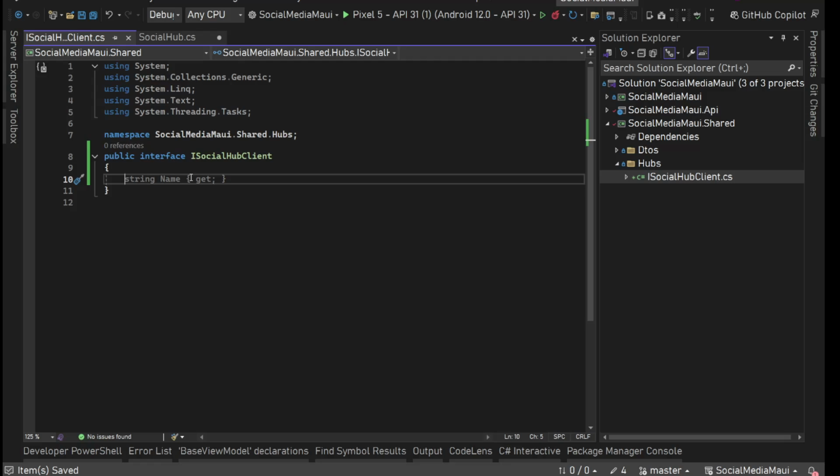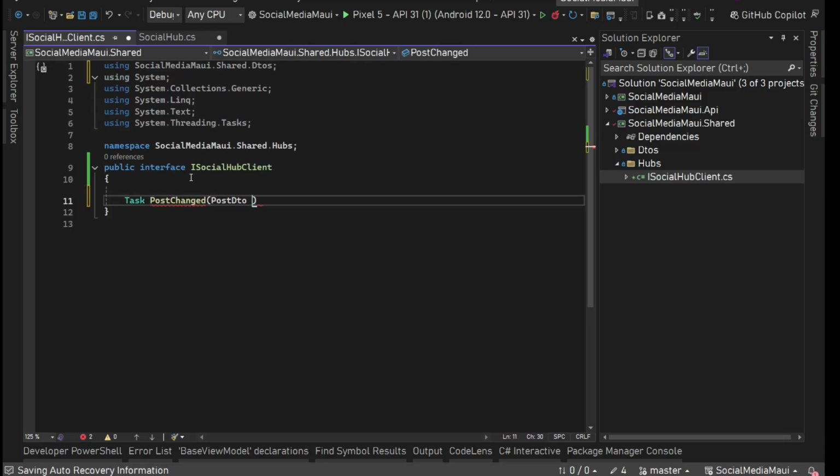For example, if a post is changed. If you are viewing my post and I am logged in on my device and I change that post, you should get notified that this post has been changed. For this, we are going to have a PostChanged method here. And we'll pass this PostDto.